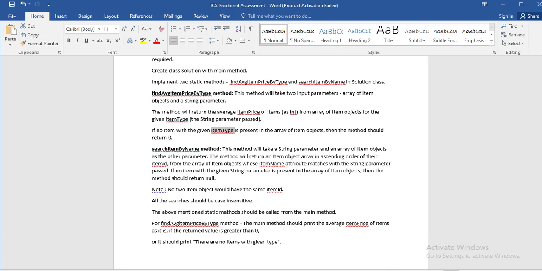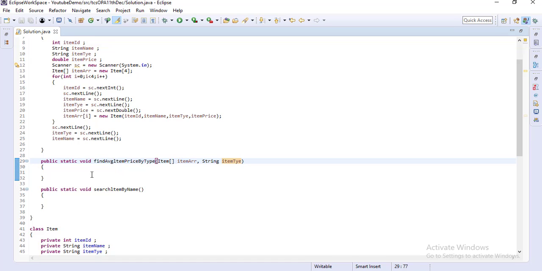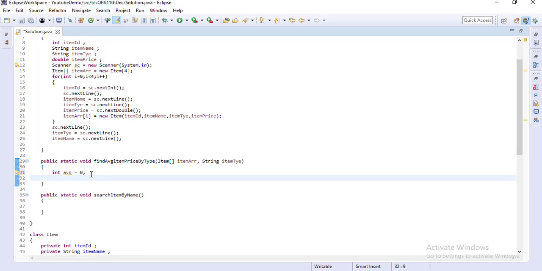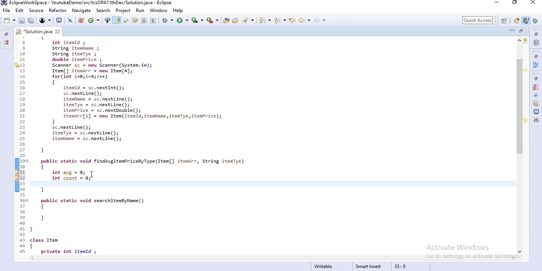For that, what we'll do here is very simple. First I am taking one int average equal to 0. Then I have to count how many times it matches, so for that I am declaring int count equal to 0. And then I am using the total price, because suppose more than one match is there, you have to add all the prices.